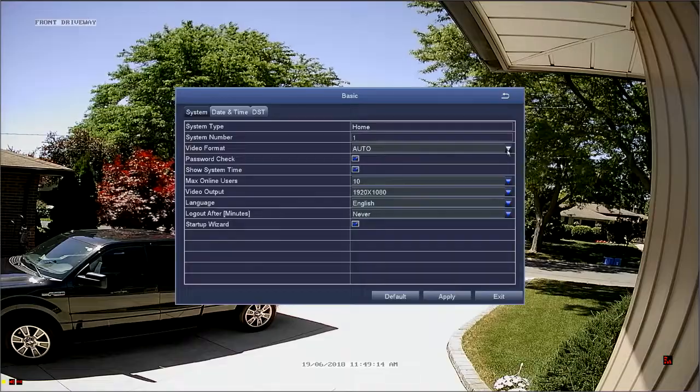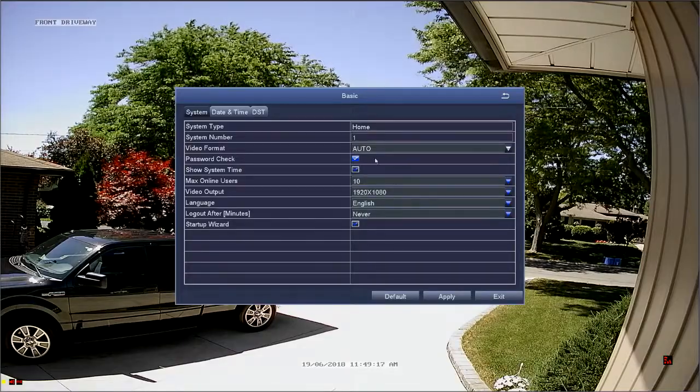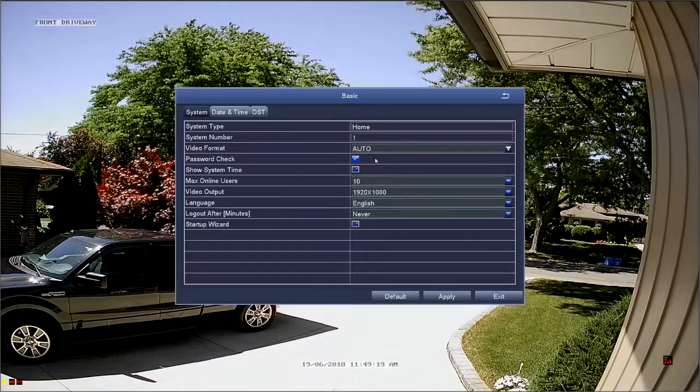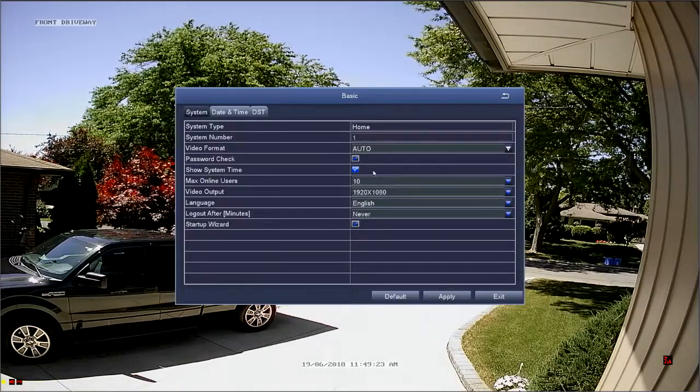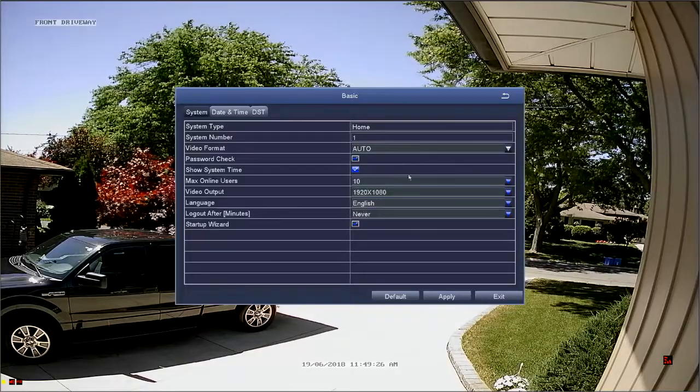The video format is automatically configured by the DVR, and you can enable a password check by checking the box next to Password Check. If you'd like to view your system time in the bottom left-hand corner of the live view screen, enable Show System Time.